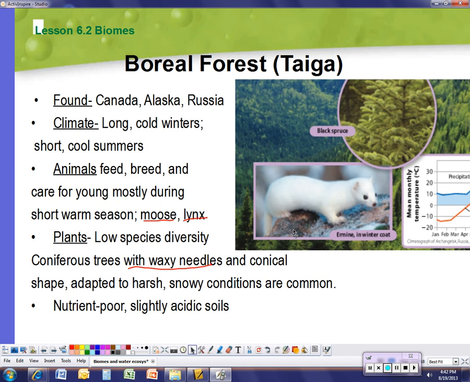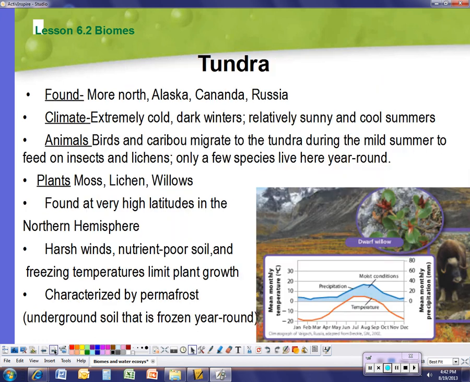All right, the next one up, the next one north, like the North Pole, is tundra. So further north of Alaska and Canada and Russia. Extremely cold. It is dark all winter, and it is sunny all summer. Because they're so far north, the sun doesn't technically set during summertime.